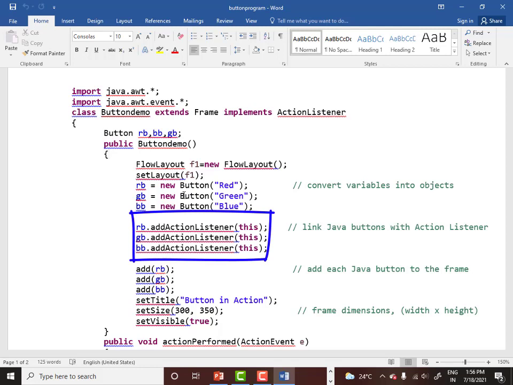So how do I register this? We have seen this in the earlier program also. So we make use of the keyword called this. This means it belongs to the current object. So here the current object is RB, so it's a button object. So I say RB.addActionListener, which means that I am registering the button object with the action listener, and I am registering the button object called GB with the action listener, and I am also registering the button object BB with the action listener. So these three objects which you created, RB, GB, BB, are the button components. They are actually registered with the action listener.